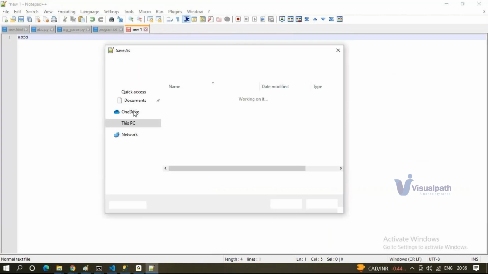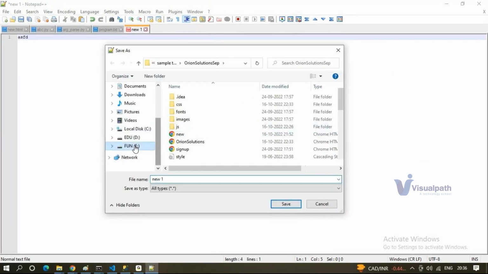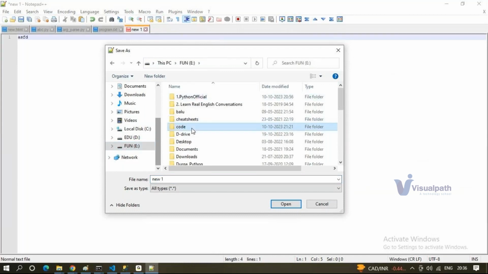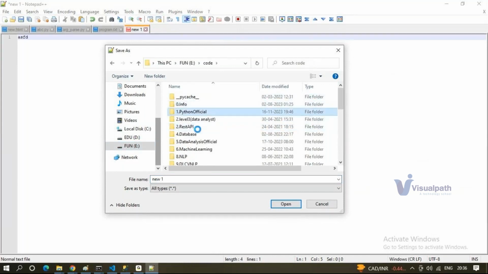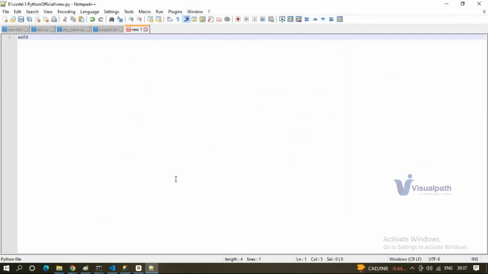For example, in E, in code, here in Python official, I'm saving my file. The file name is new.py. I'm saving a Python file. .py is the extension that says it is a Python file. I write a simple program, print hello, and I will save this program.